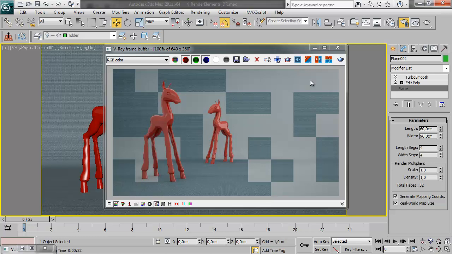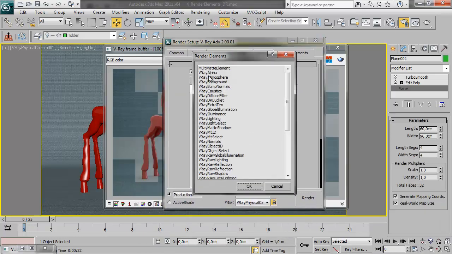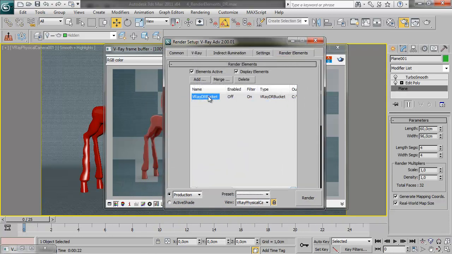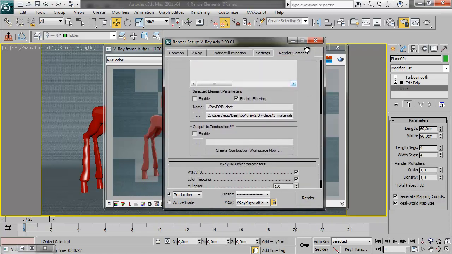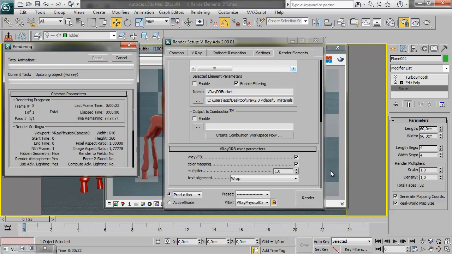So for VRay 2.0, there's a new option to add a DR bucket render element, and this doesn't really have any parameters except for the text alignment. You can wrap the text if you have long names of your render servers. So let's render again with this render element enabled.